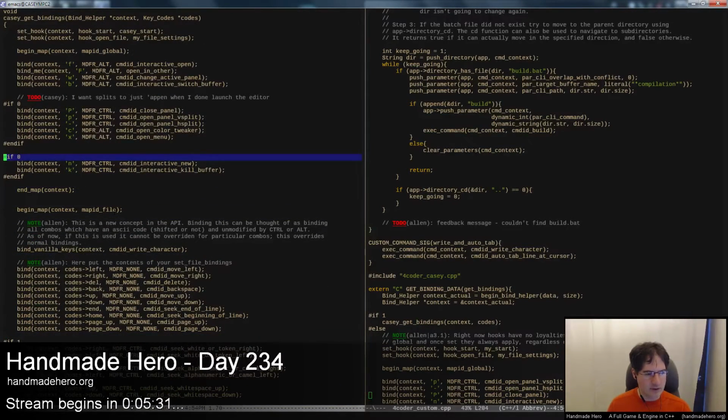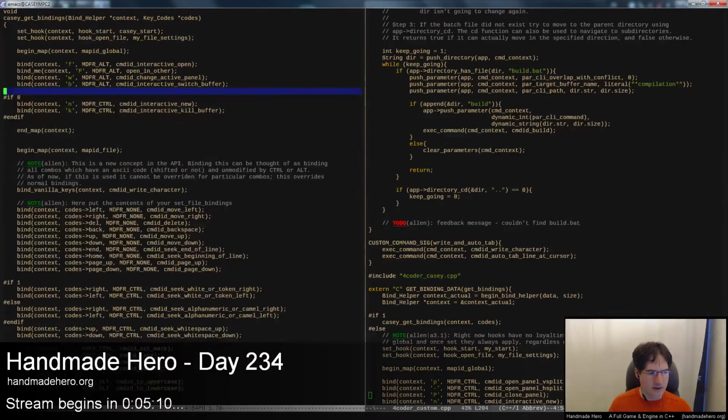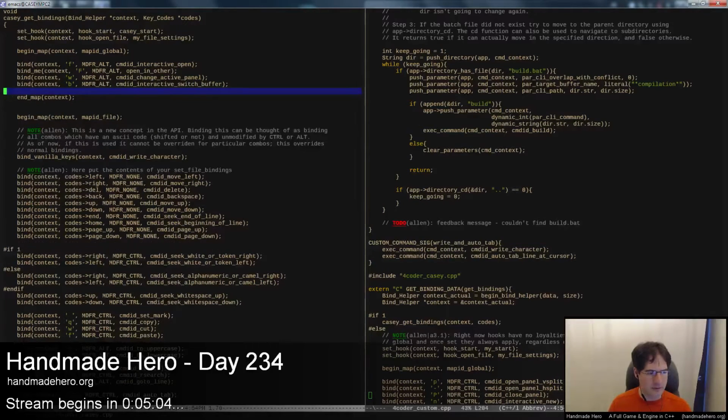Interactive new, interactive kill buffer. I want splits to just happen when I launch the editor, which is what he did. So this is already here, right? And we don't need any of these. So that's actually fine, I think. I don't know why these are... I guess because I don't use either of them, so those can go away.